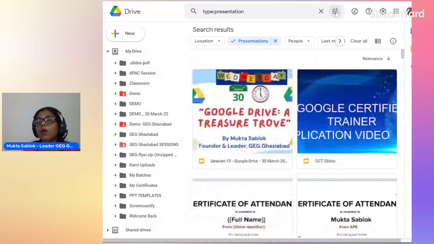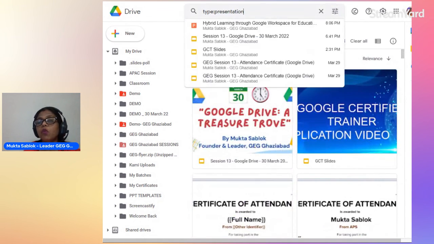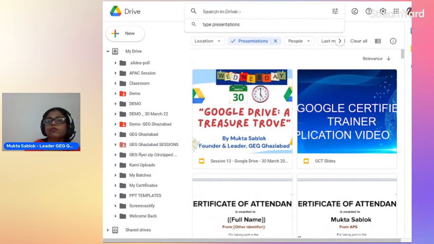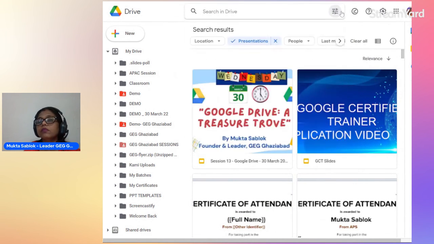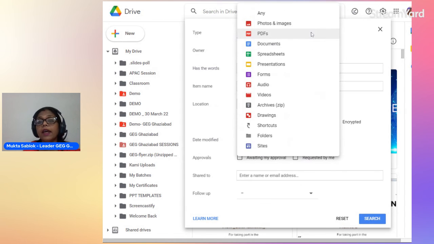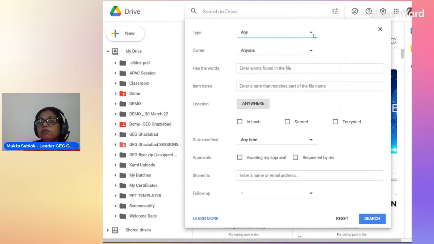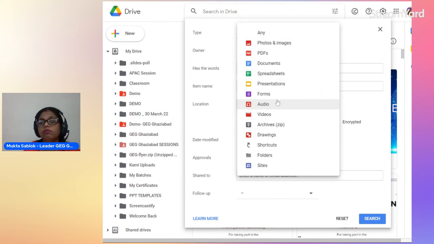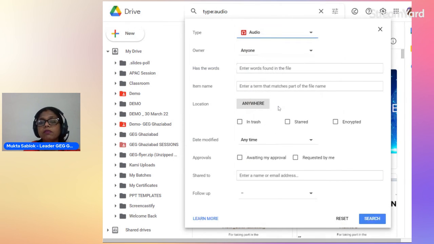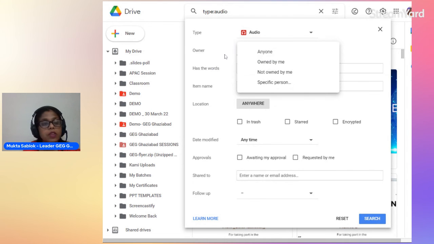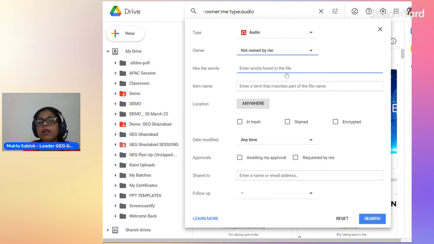Then we can click over this option, the more option. So here I can click over any, or from any audios. Then I can select who is the owner. I'm the owner of the file, or I want not owned by me, like somebody has shared the files or folders with me. I want those files.